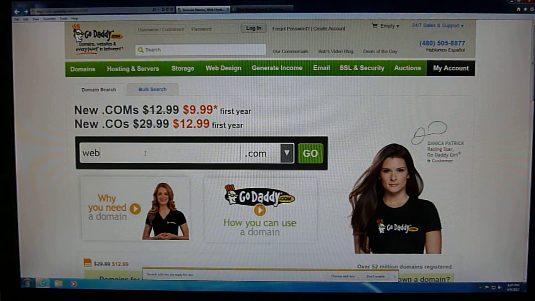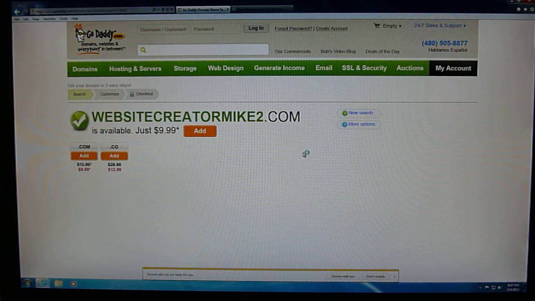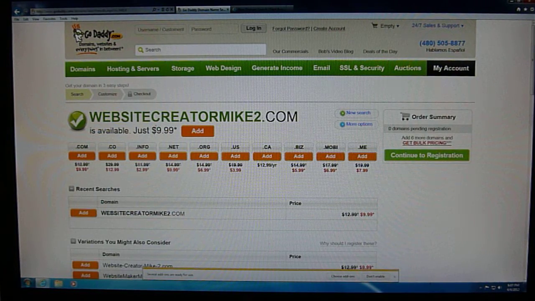Now I'm going to click in websitecreatormike2.com. This is my domain name for my personal site with the addition of the digit 2, and this is going to be available. So if I wanted to create my website with this domain name, I'd go ahead and click add, and then go into the purchasing process.